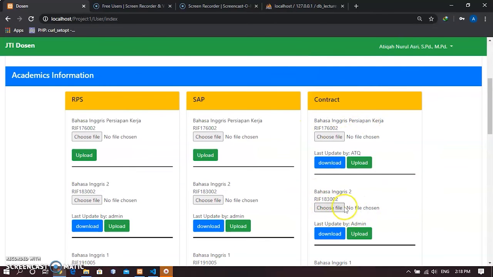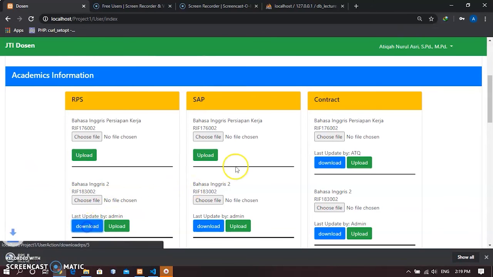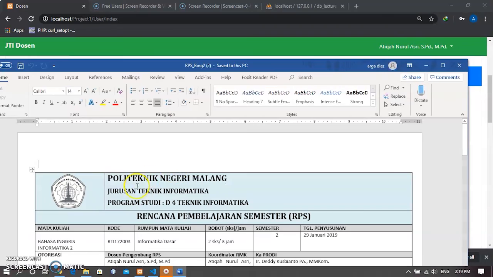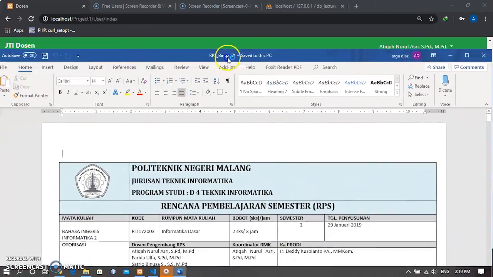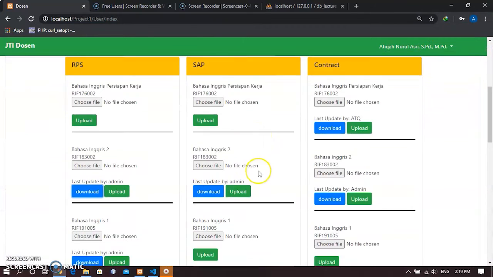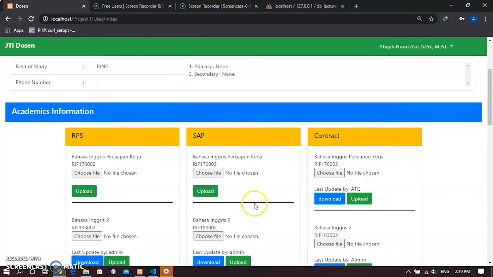But if the files already exist, each of them can be downloaded by clicking this button. For example, this is the RPS of Bahasa Inggris 2. Close the file. I think that's all.